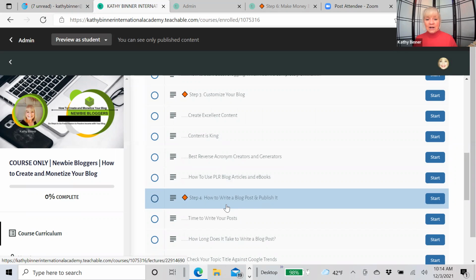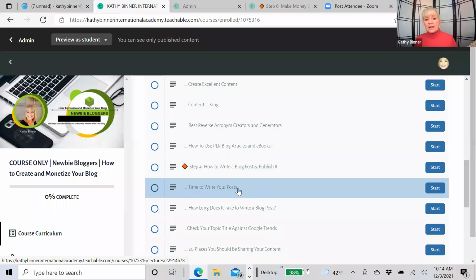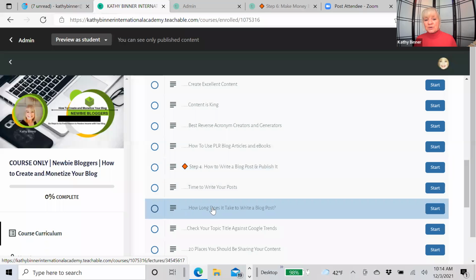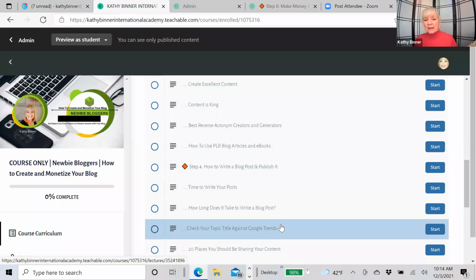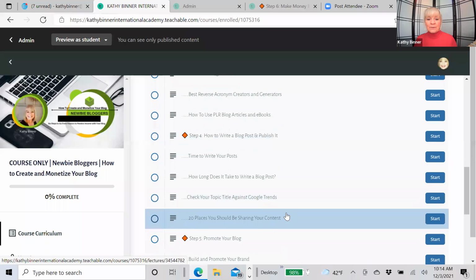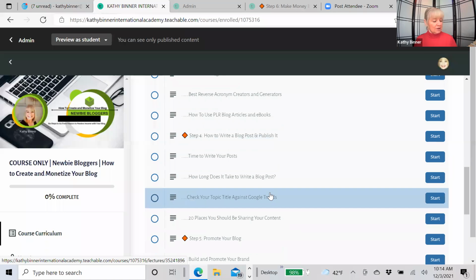And then when we go into step 4, this is how to write and publish your blog. This will be in April. And again, each month we take a different topic. And so now we talk about how to write, your time to write, how long does it take to write, check your topic title against Google Trends. We show you how to pick the best topics and the best titles to get the most hits on your blog. We teach you how to do that. And then we show you 20 places where you should be sharing your content for free, where you should be sharing that blog URL once you have it all set up. And we show you how to do all of that in April.